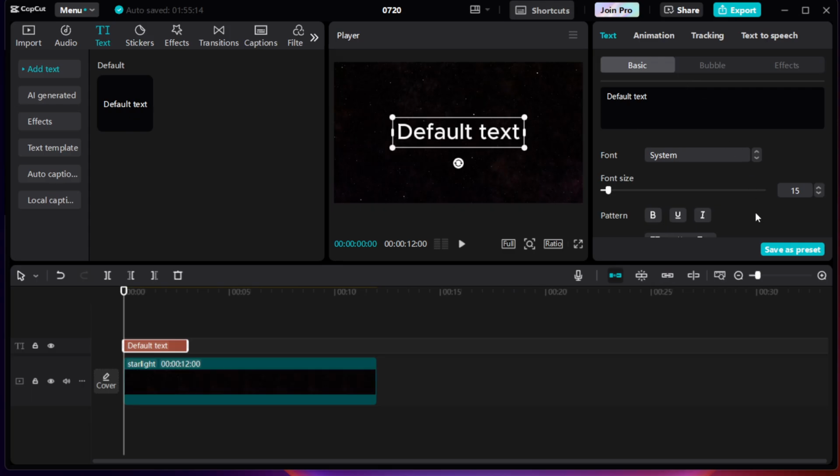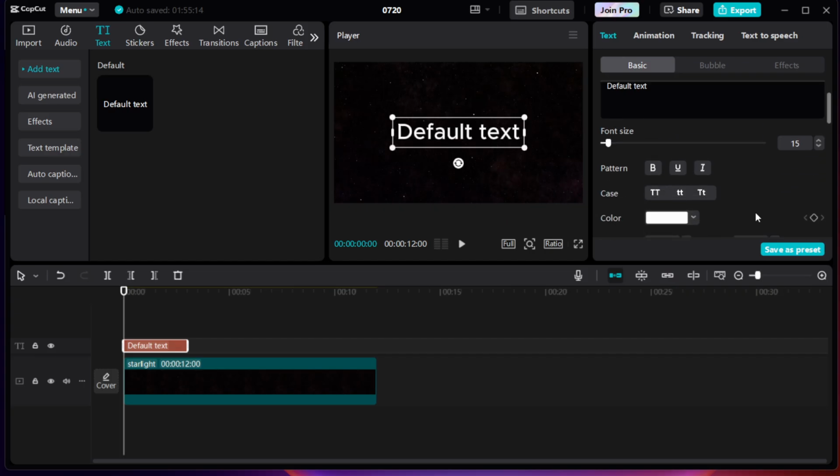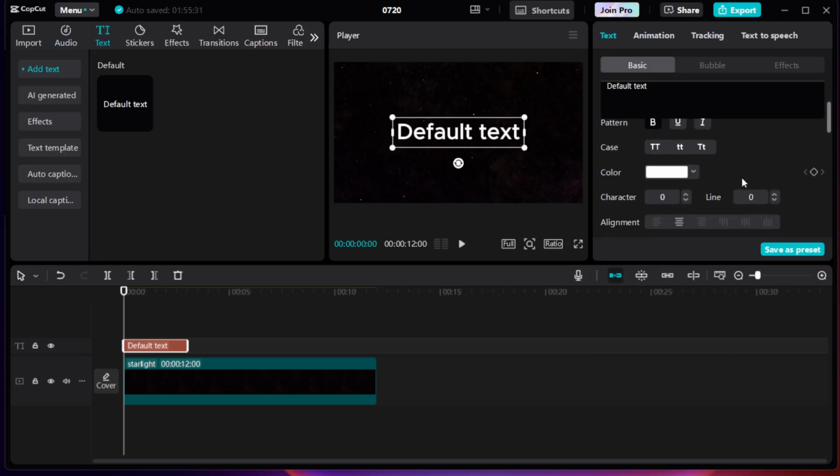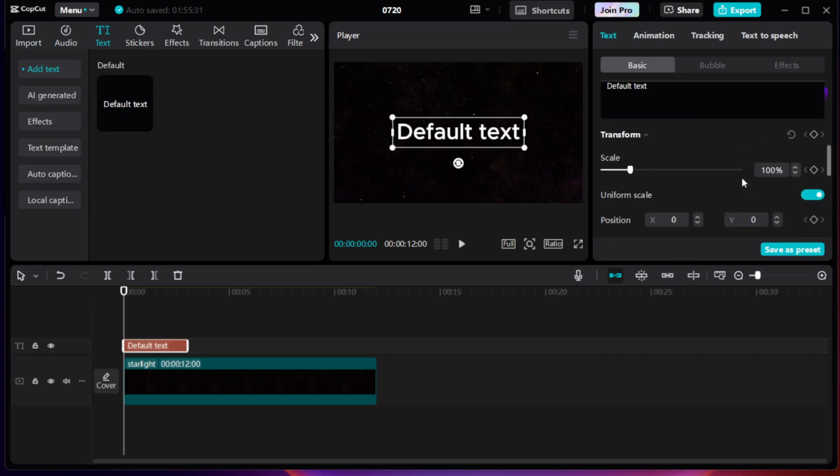With your text box selected, your next stop is the right-hand panel, specifically under the Style tab. This section allows you to tweak the appearance of your text and make it stand out on screen. If you prefer a bold, eye-catching look, simply click the B icon in the font settings to make your text bold. This small adjustment can have a powerful effect, making your text more readable and striking, especially in dynamic or visually detailed parts of your video.